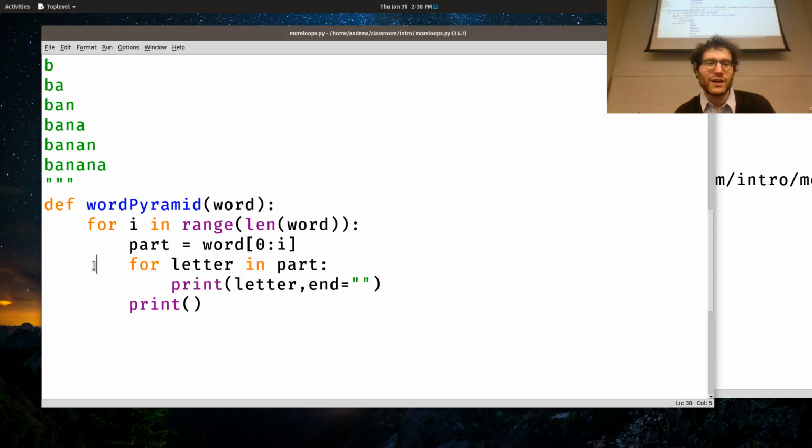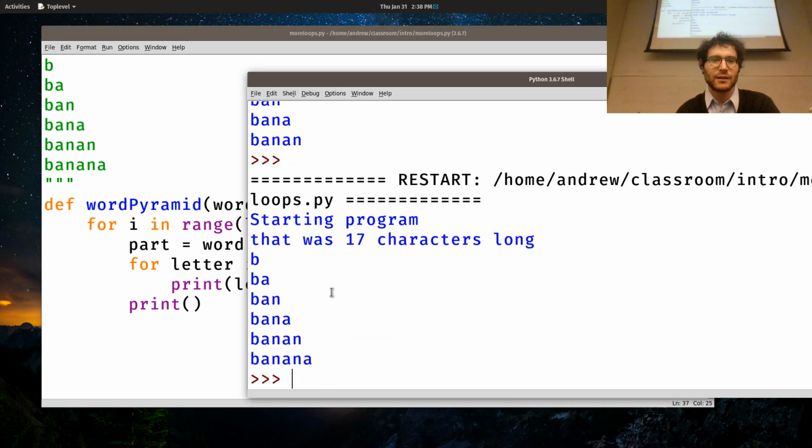So what can I do to fix this since I'm off by 1? My issue was that my first one went from 0 to 0, then 0 to 1, then 0 to 2. What I really would like is that it goes from 0 to 1, then 0 to 2, then 0 to 3. So how can I fix that? Yes? i plus 1. There are plenty of ways to do it. i plus 1 is one way to do it. B, BA, BAN, right?